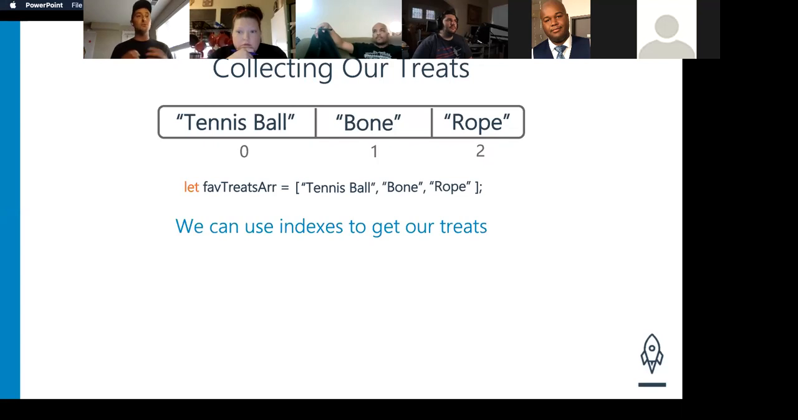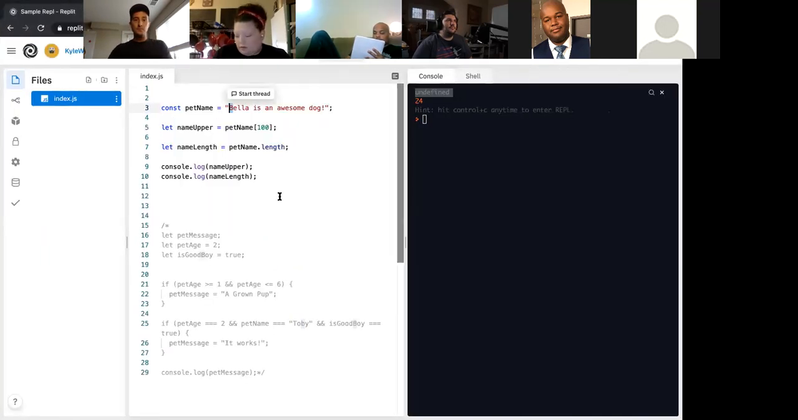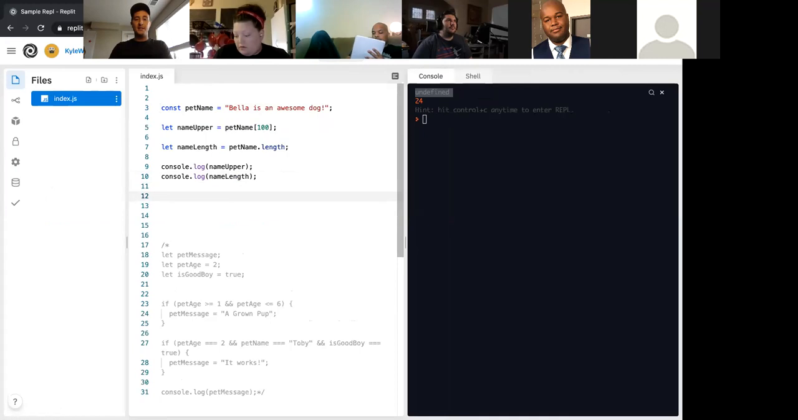So say we wanted to maybe get tennis ball here. We can actually just grab tennis ball by saying fave treats array square brackets zero. This is how we would console log it. Let's actually take a look at this. I wanted to create my const fave treats array. What I'm gonna do is square brackets here. I'm gonna say tennis ball. And then next I'm gonna say, what do we have, bone? And then finally we have rope.